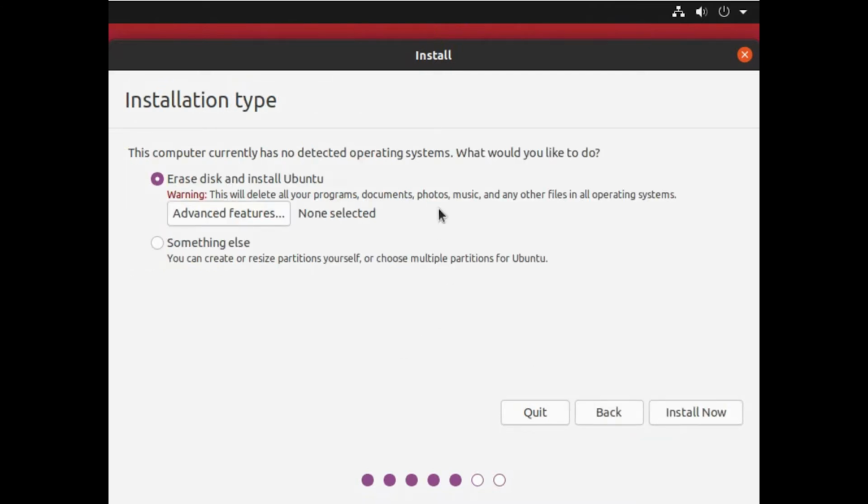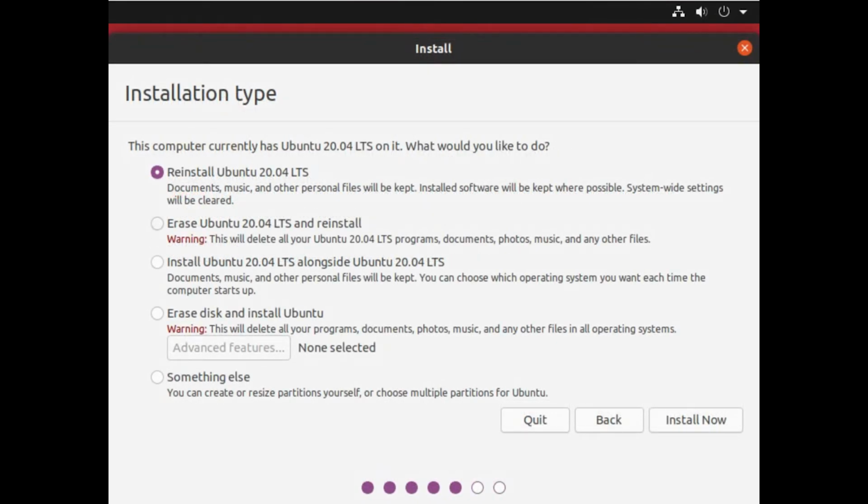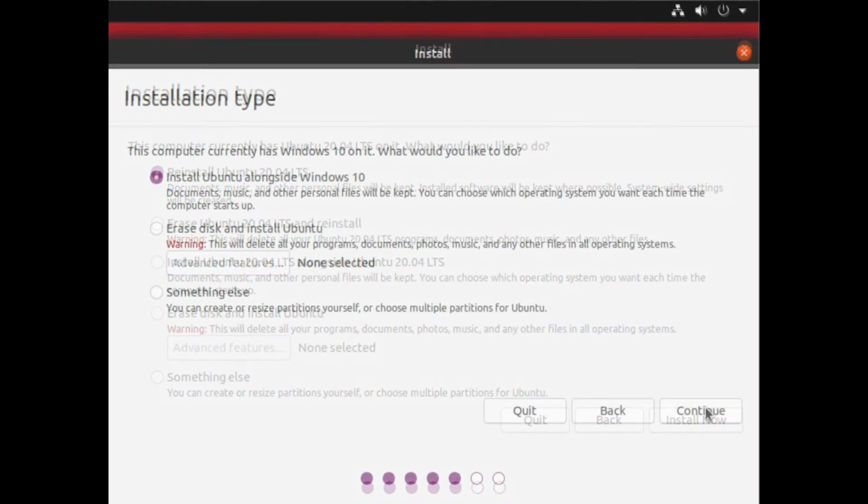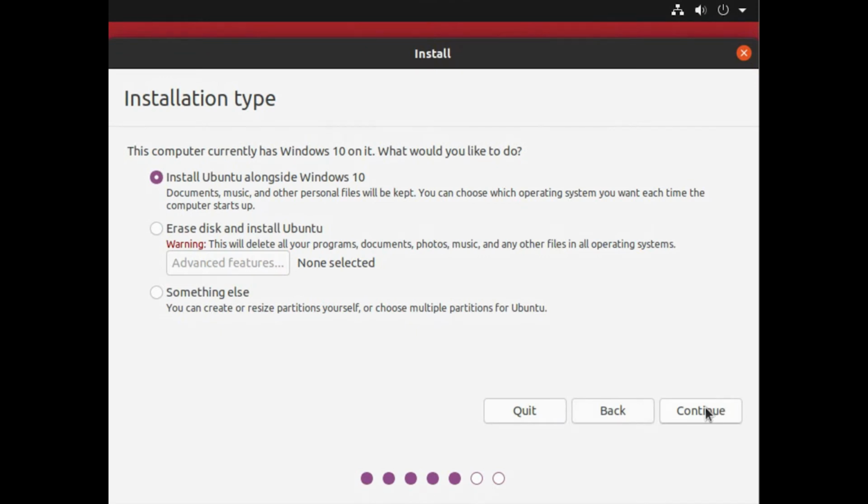OK. This window may look different according to your previous OS installation. Here we have only two options, because there is no pre-installed OS in this machine, or, in other words, this hard disk is empty. Otherwise the number of options may vary according to the previous OS installations. For example, if we had already installed Ubuntu, there will be some extra options like this. Or in case of pre-installed Windows, we will have three options like this.